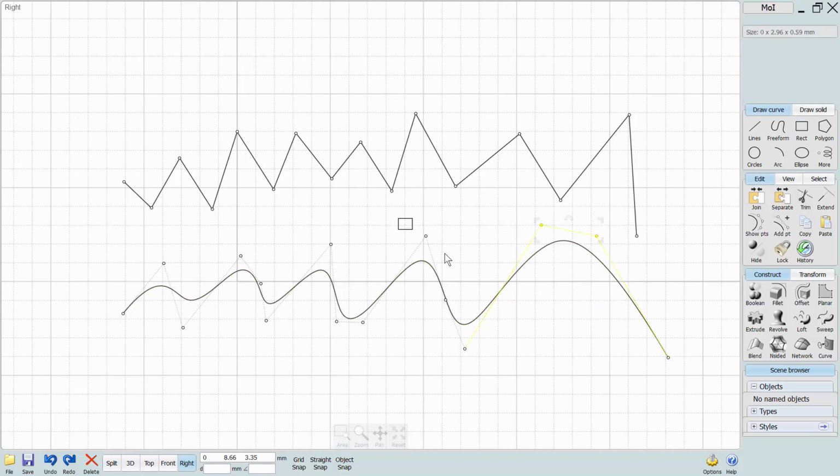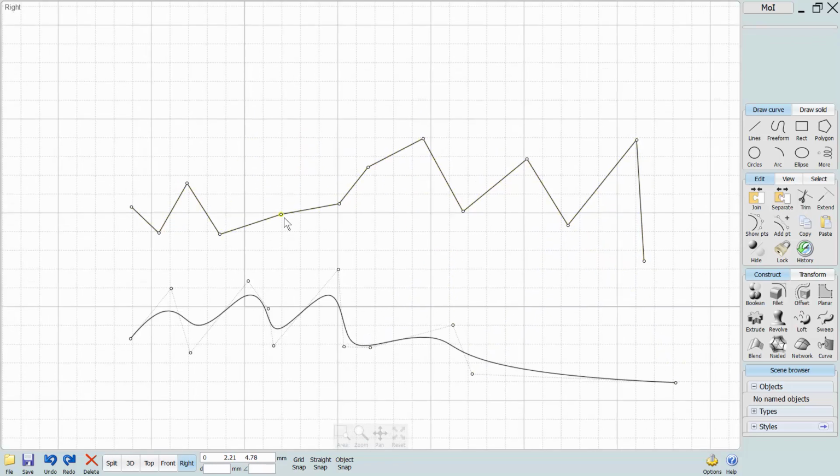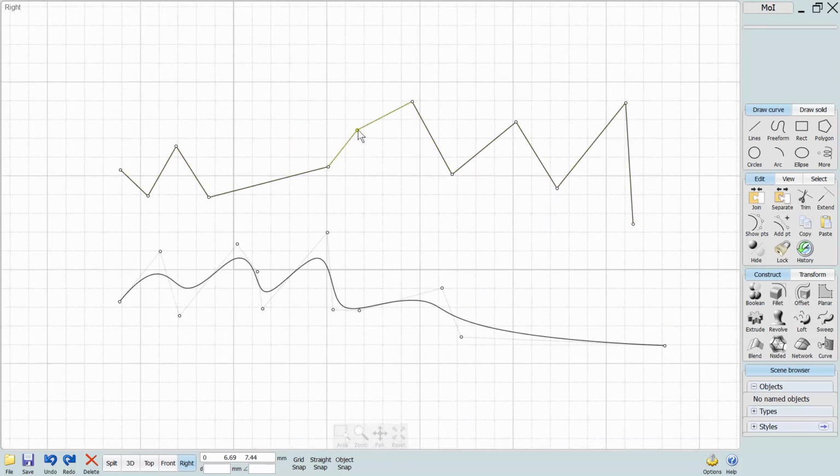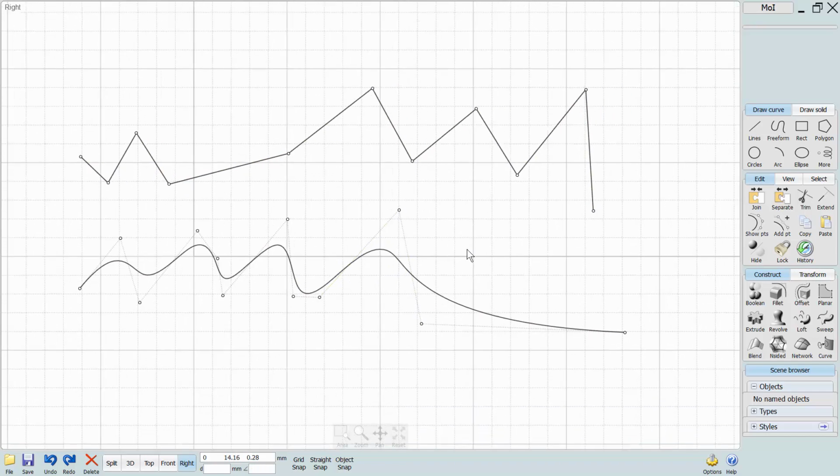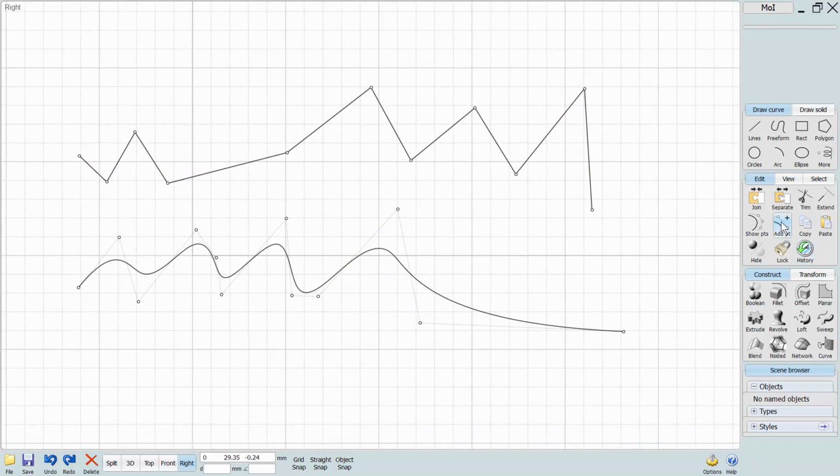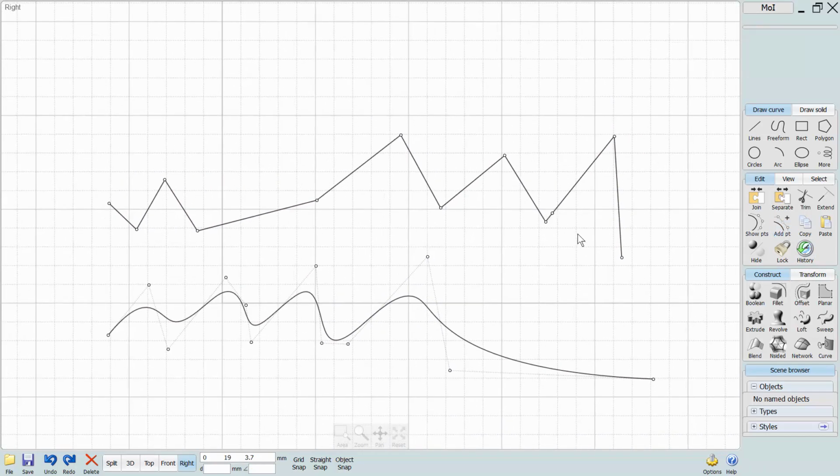You can select multiple points like this and move them together. You can hit delete key on your keyboard if you want to delete them. And also you have this button here which is called add point. With that one you can add points on those curves, on those lines, sorry.